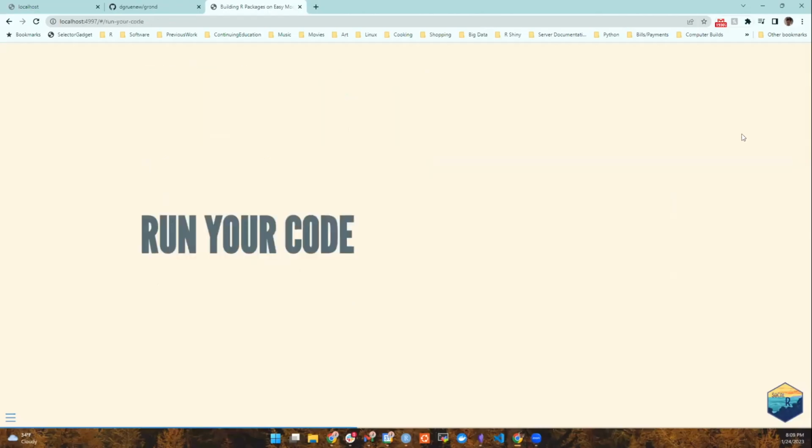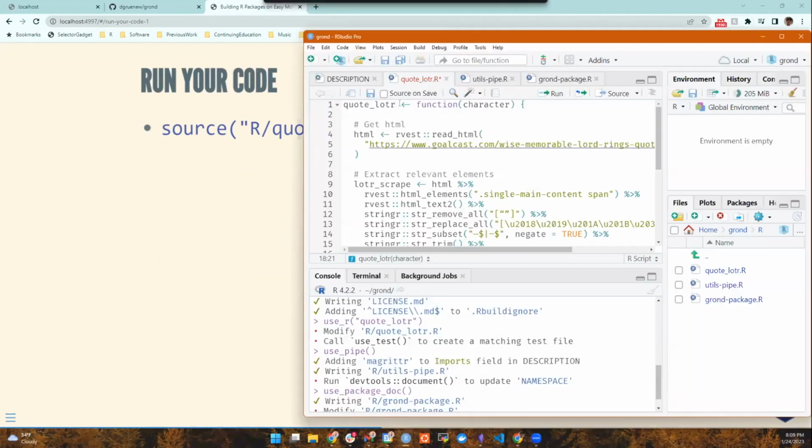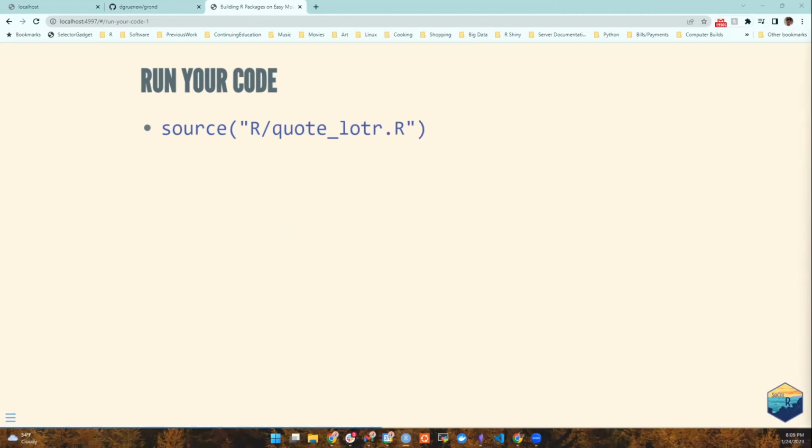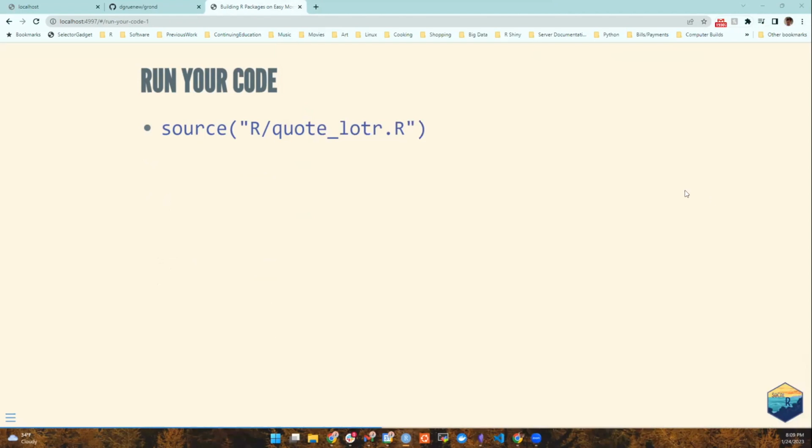Okay, so now we are finally ready to run our code. We've got this quote LOTR function, and I'm going to go ahead and save it. Typically you would run it by either sourcing it or hitting run, but never in package development. Instead, we're going to rely a lot more on RStudio as an IDE, which really helps you out here. What we're going to do is run devtools::load_all. You can also hit Control-Shift-L.